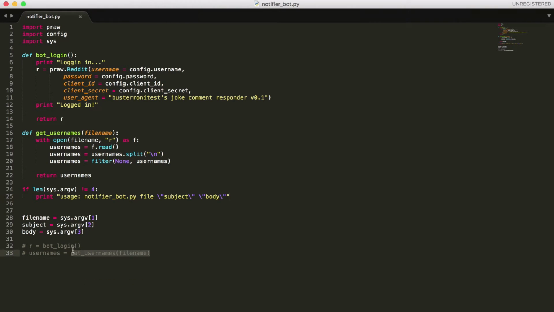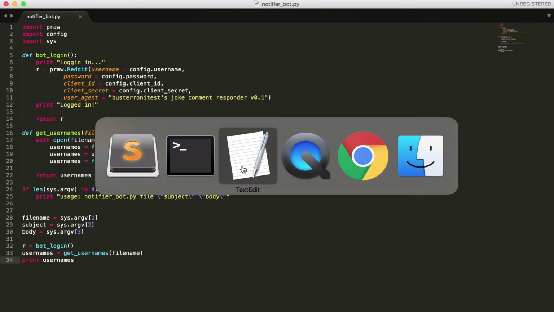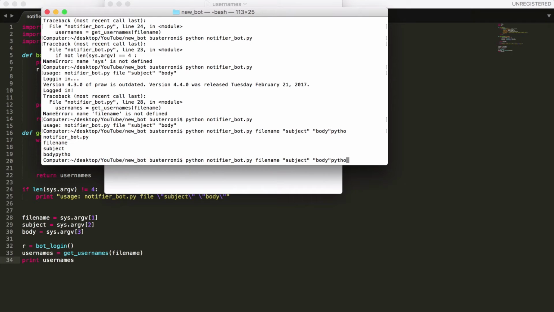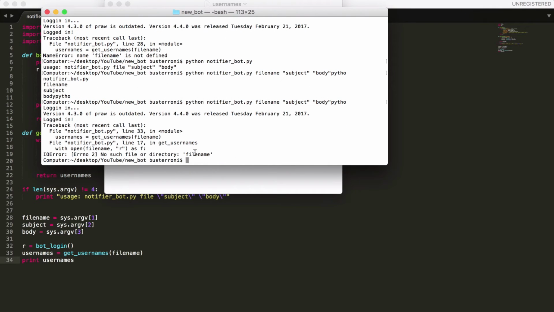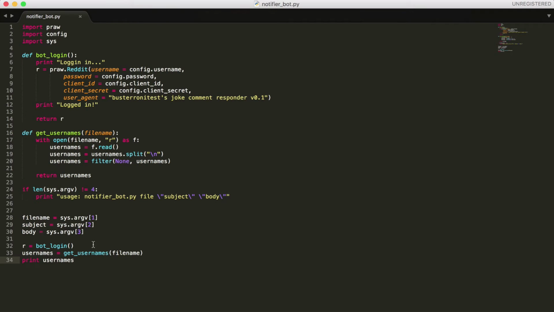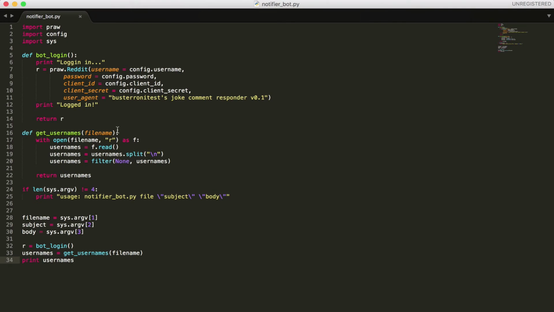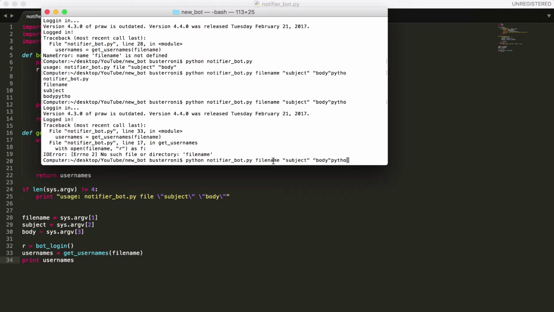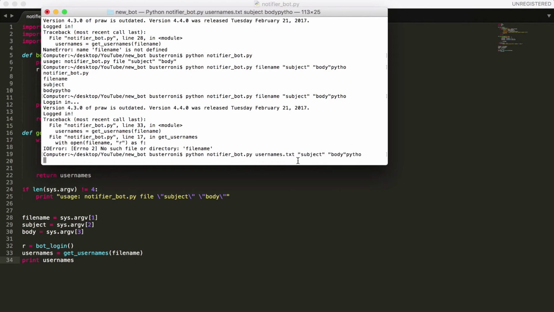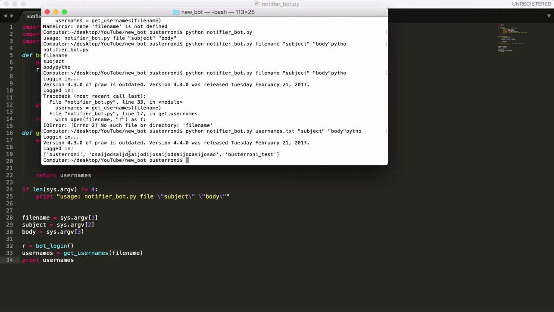And now we can do usernames is equal to get_usernames(filename). And let's just print out usernames just to make sure we're doing this correctly. It should print out all the usernames in this file right here. So let's run this. Oh, okay, that's another problem I wanted to fix. The thing is, there's no file called file name, but the file name should have been usernames.txt. And this is a problem we're actually going to fix right now. There you go. So this is the list of usernames.